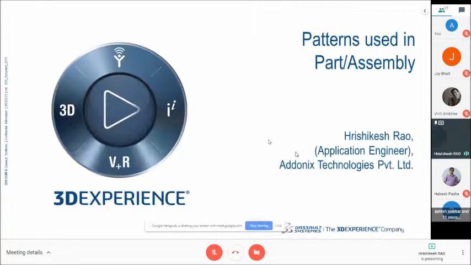So today the topic for online training is patterns. We are all using patterns at part level as well as in assembly level. Generally we use the linear and circular patterns. Today we'll see an in-depth analysis and see all the options concerning all the patterns that are used in SolidWorks.